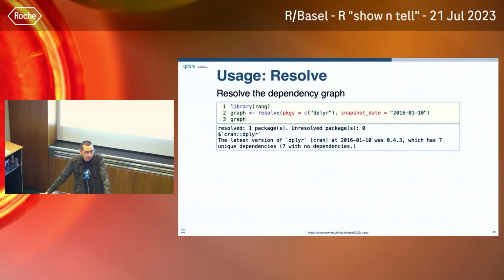So for the usage, it's actually not that difficult, where the package only has two major functions. The first function is called resolve. You can just tell the function which package you want to resolve, as well as the date. If you don't want to specify the package, you can just put the path to your project. It will scan all the packages used in your project and resolve all of them at that specific date. The result is a dependency graph, basically. So it will tell you, for example in this case, dplyr at that specific time point was version 0.4.3, and it has 7 dependencies, and it will also resolve the period-appropriate version of those dependencies.